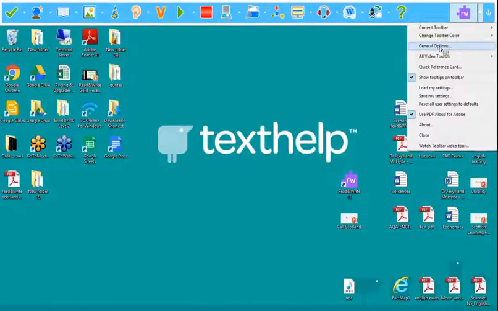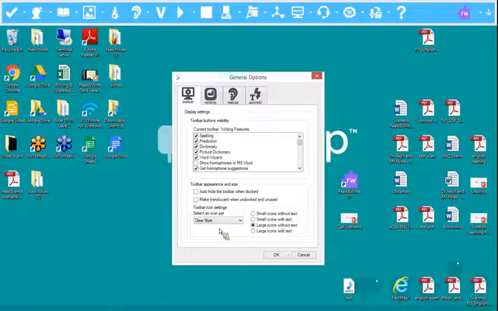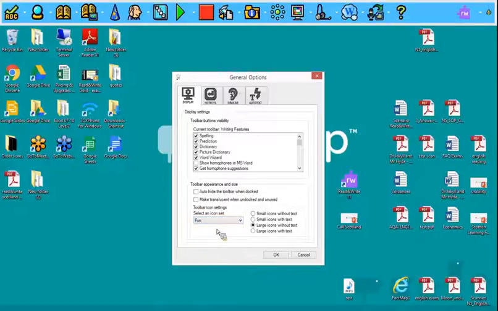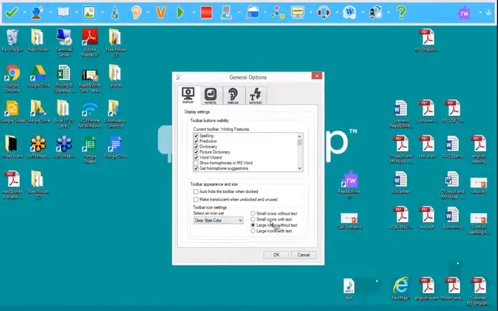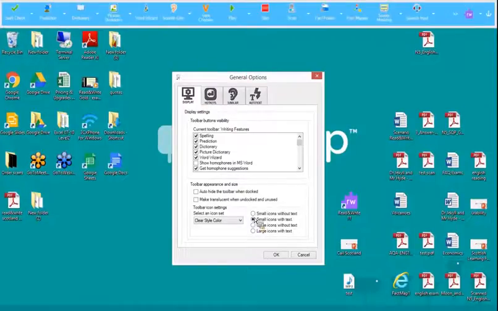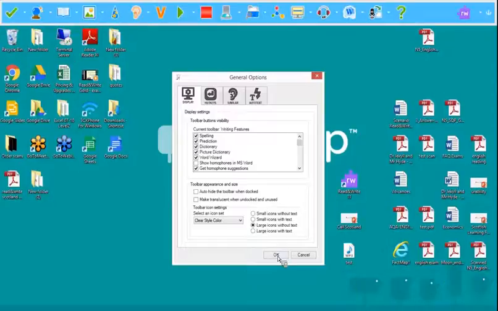So if we go into general options, another thing to take note of is the icon set. So I have it set at clear style color. You can also have it in clear style, which is white icons, professional, or fun, which is probably more geared toward maybe the primary end. I'm going to stick with clear style color for now. And you can set it to have large icons with text, or small icons with text, or small icons without text. I'm going to stick with large icons without text for now.